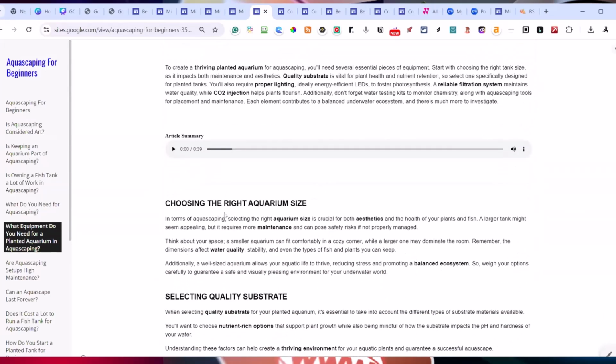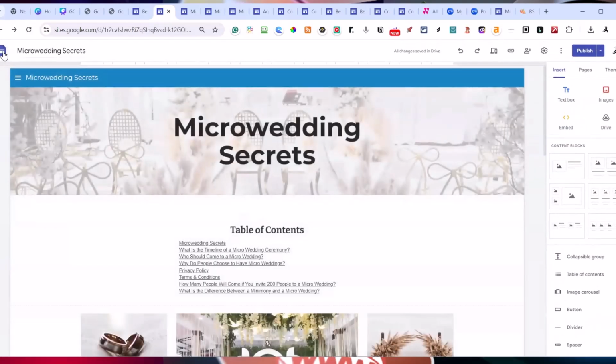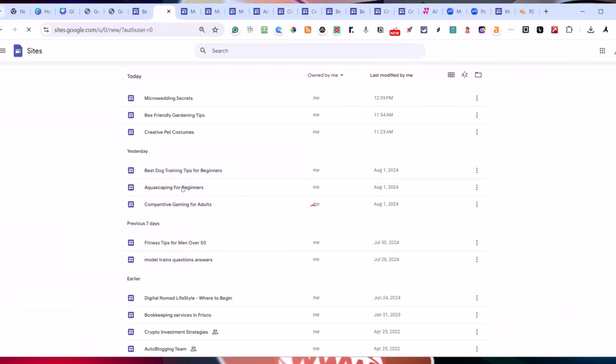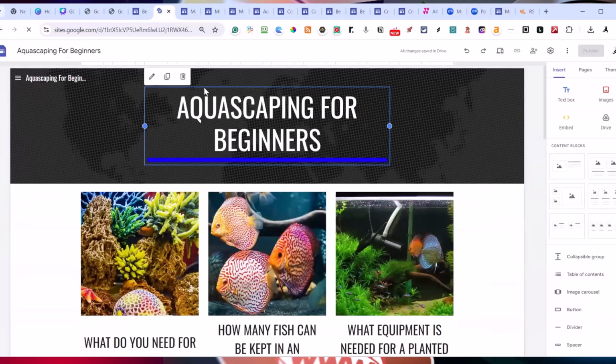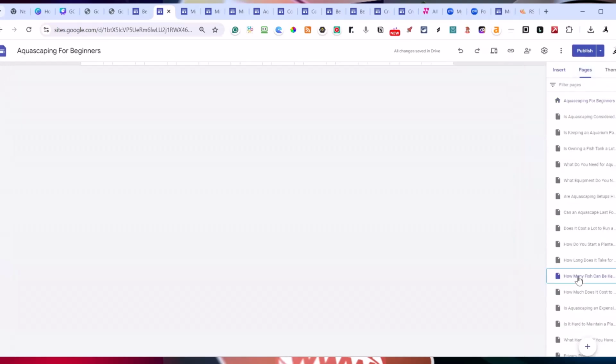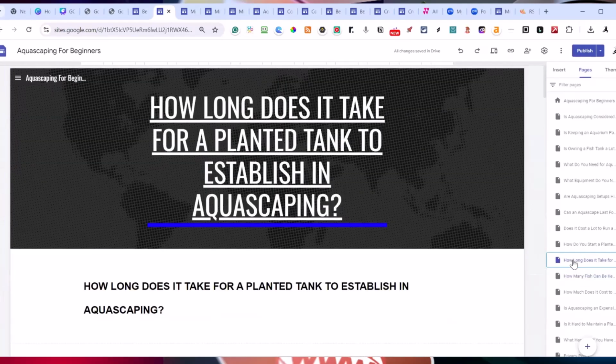So there's article summary. And let's do this. I'm going to go in and show you how to adjust the audio track on there. Let's pull up aquascapes. I didn't even know what aquascaping was. I assumed it's something to do with water. Let's pull in a page. Okay, I've already done that one.